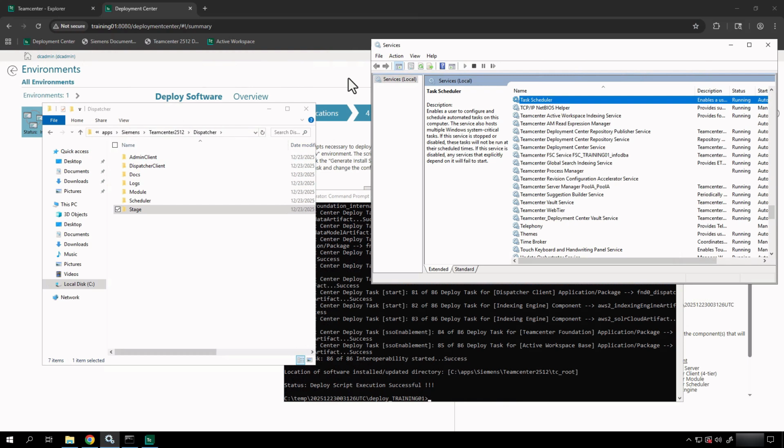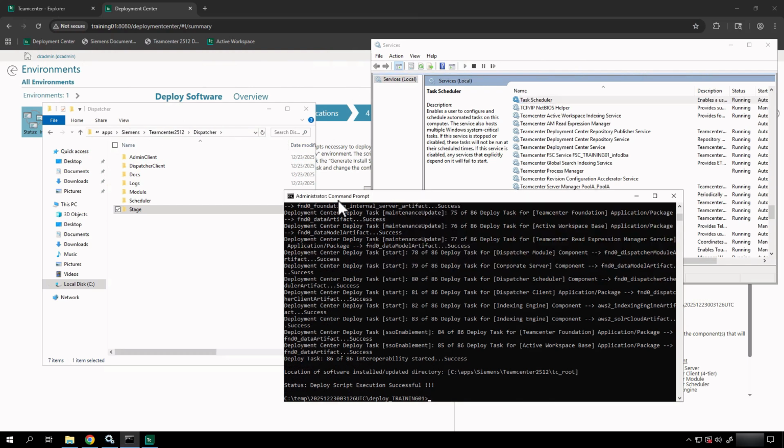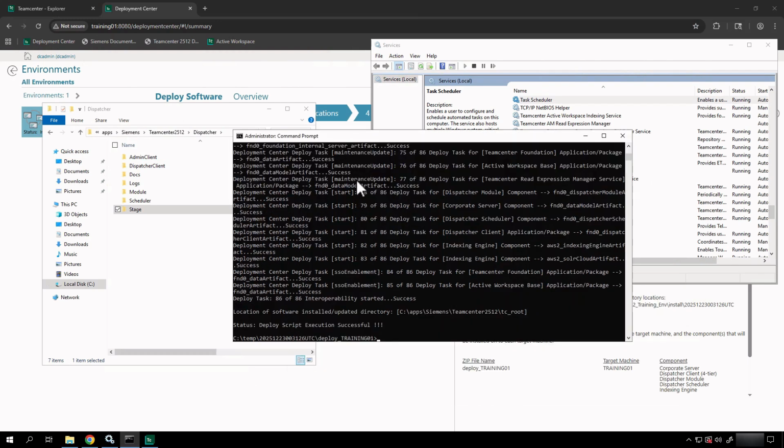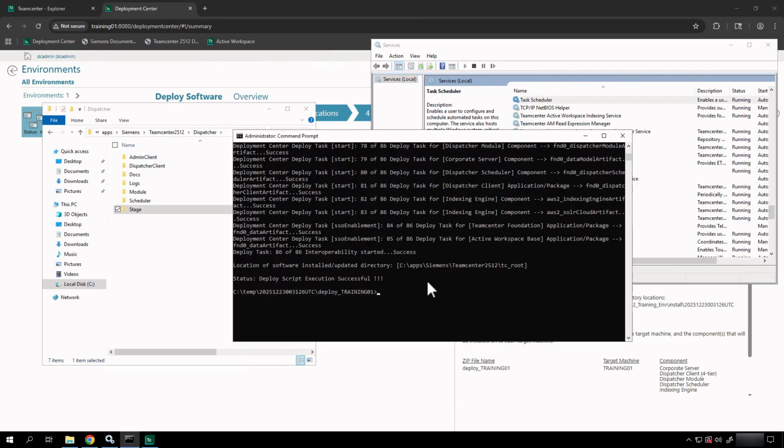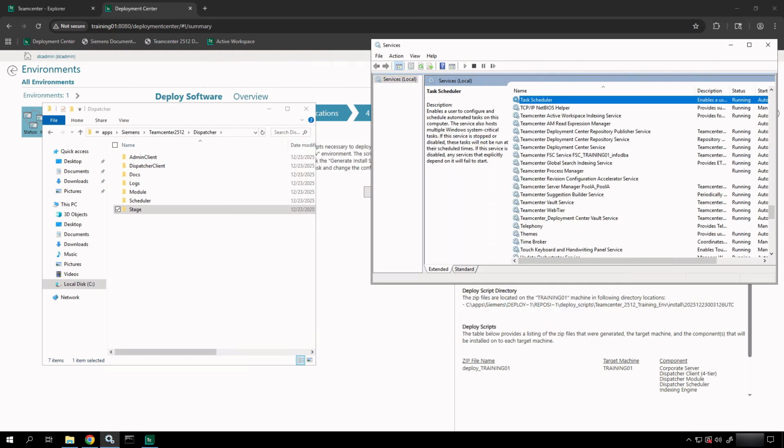All right, we have a successful deployment. Only took a couple more minutes for that deployment to actually kick off and finish, but you can see here it's got the location of the installation updated here, as well as the deploy successful here. So I can go ahead and exit out of this command prompt.